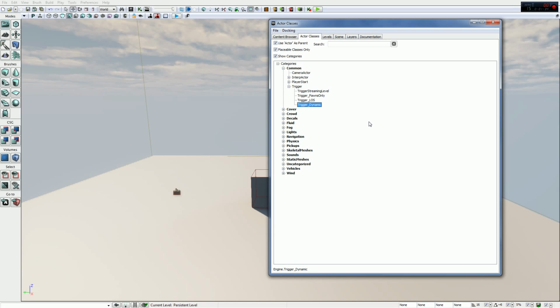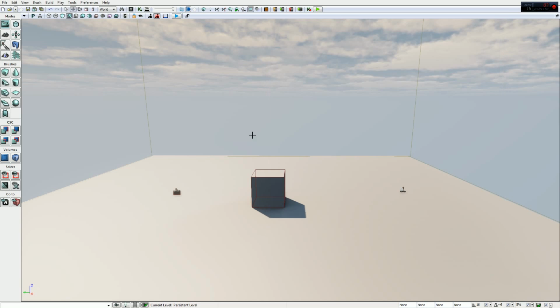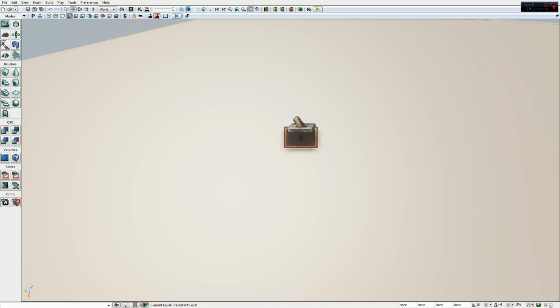So pretty self-explanatory. And if you don't know the terminology of this stuff, then you probably don't need it because, for instance, trigger streaming level, you're only really going to use for more advanced stuff having to do with multiple levels and level streaming and loading them in and stuff like that. So you're not even going to need that early on. But anyway, let's get down to business here.